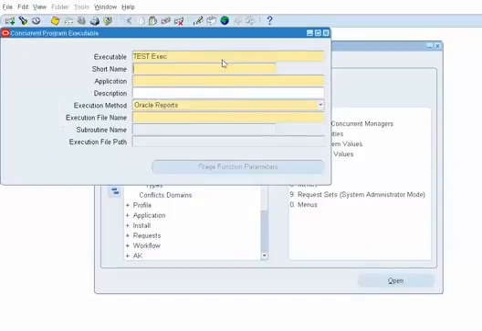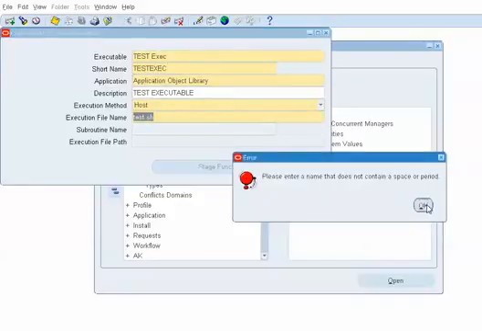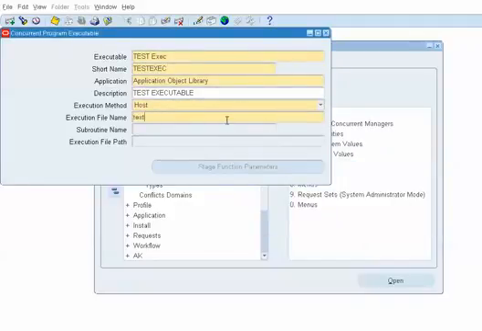We are going to call it test exec. Our short name is going to be TESTEXEC. Application is, let's say, Application Object Library. Description is test executable. I can define an Oracle report, or I can call a host file also. So I'll call a host file, and my host file name is test.sh. Now I know that this script doesn't exist, but I can still define it because it's not going to look for the script at this time. It's going to look for the script at runtime, and if it doesn't find it, then it will error out.